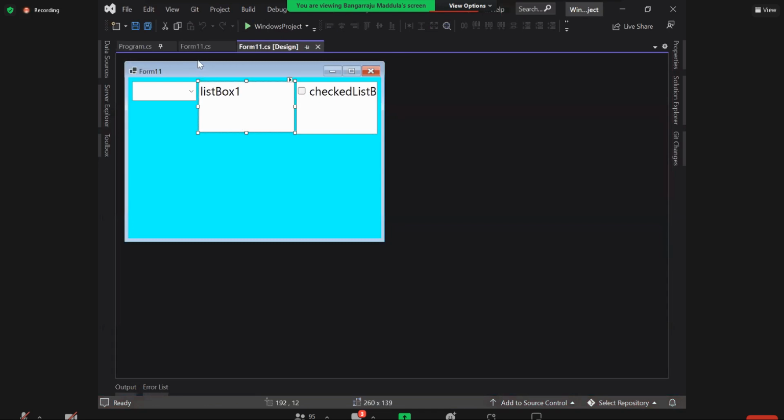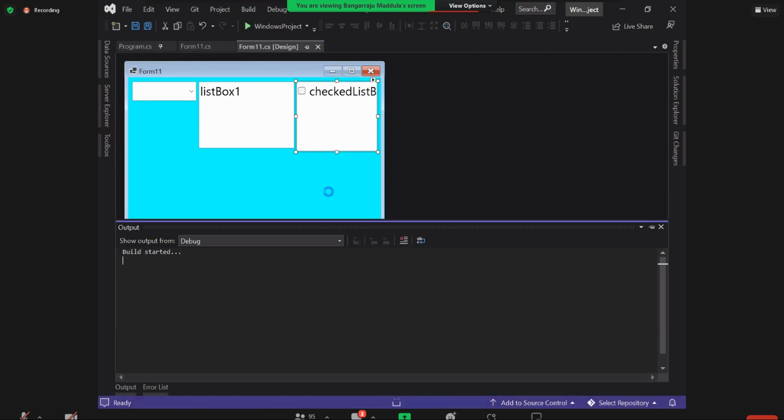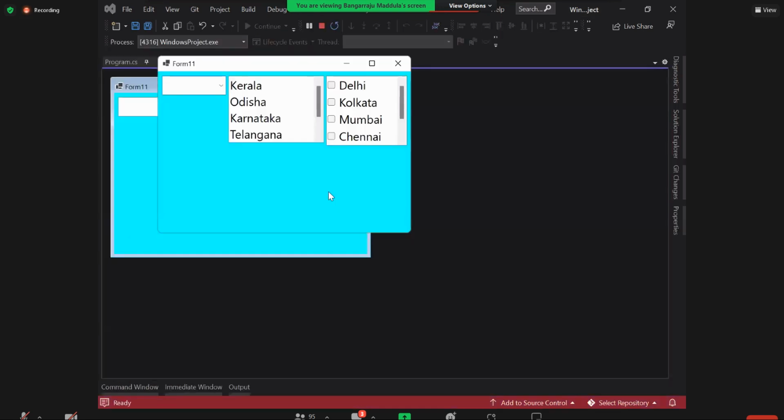Okay. Finally, checklist box. Nothing much to talk about checklist box. By default, it supports multi-selection. Only multi-selection is supported. To make a selection, you'll find a checkbox beside every item. You can just select the checkbox there. Is that clear? Other than that, there is no difference between list box and the checklist box. A checkbox appears beside every value for selection. That's it. Are you clear with the behavior of all the three controls?